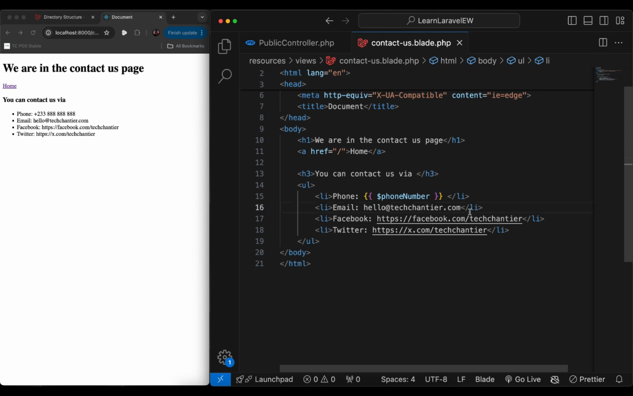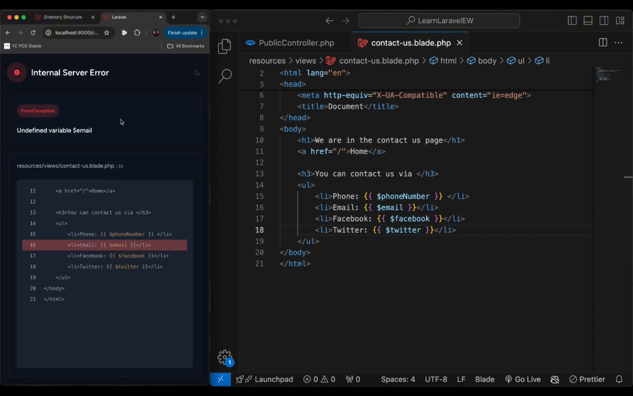And definitely I also want to echo email, right? I'll do email, and I'll do Facebook, and I will do also Twitter. So if I save this and I refresh, whoops, it tells me that undefined variable email, but it did not complain about phone number. What could be the problem?